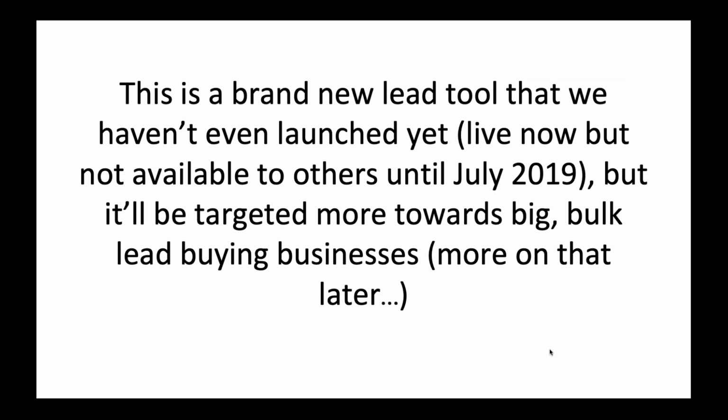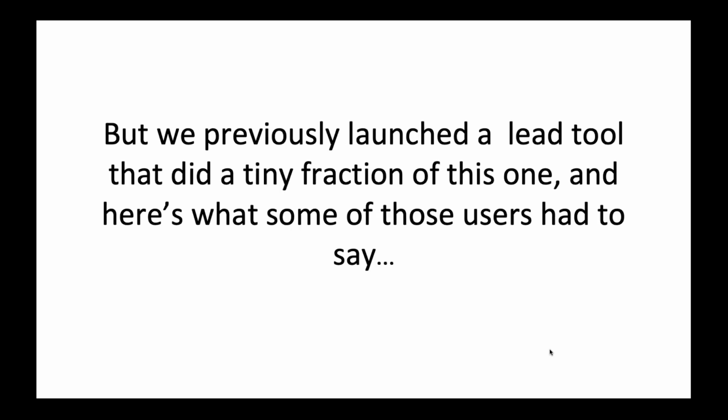Now, this is a brand new lead tool that we haven't even launched yet. In fact, it's live now and works, but it won't be available to the public until later in July, a bit later on in the month, possibly early next month. But it'll be targeted more towards big bulk lead buying businesses, and I'll talk a bit more on that later, because again, there's a lot of money in that.